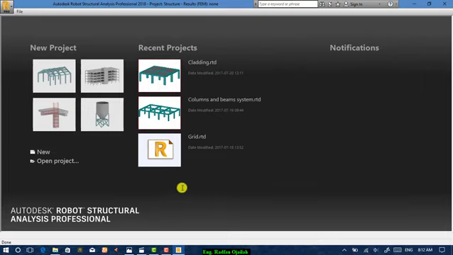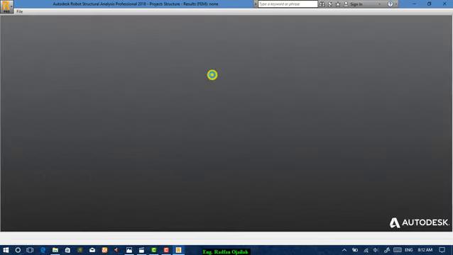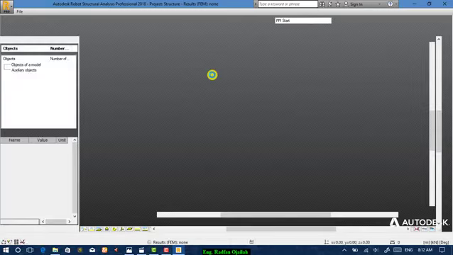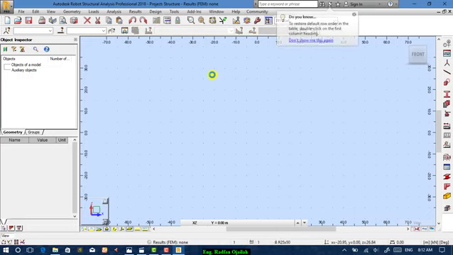We start drawing using the frame 3D design. Go to new, then choose frame 3D design from here. As you see, the menus are slightly different and the icons are different too.